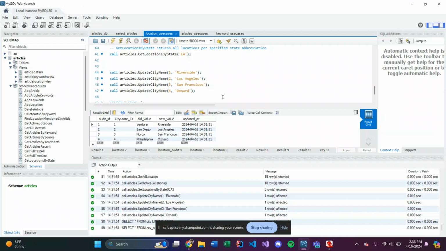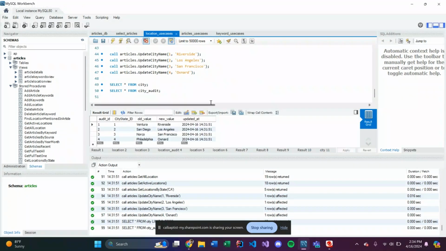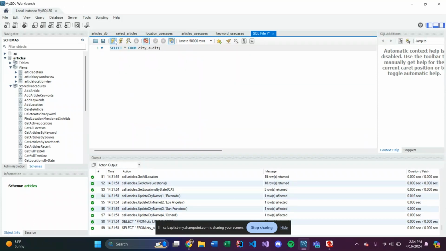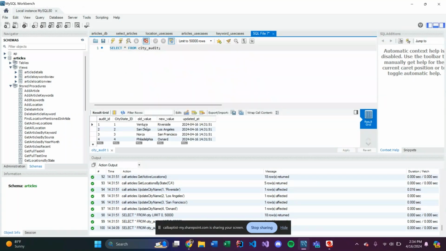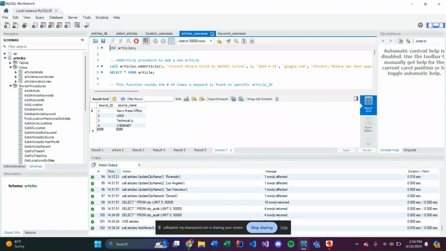And then we also have city right here. And I changed the names of a few cities. I don't know why city audit isn't showing up. So let me just create a different file right here, and it'll show you the old value and the new value of the cities. Like let's say the name of the city changed, or something changed with the city. That would be the audit for that. Then we have the articles use cases. Let me just run this real quick.